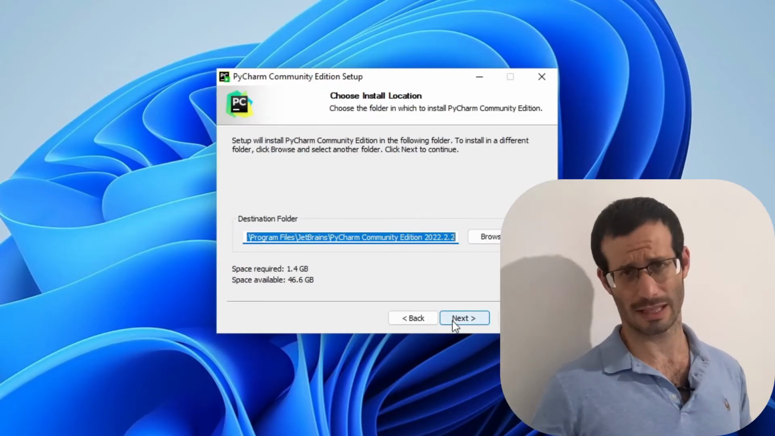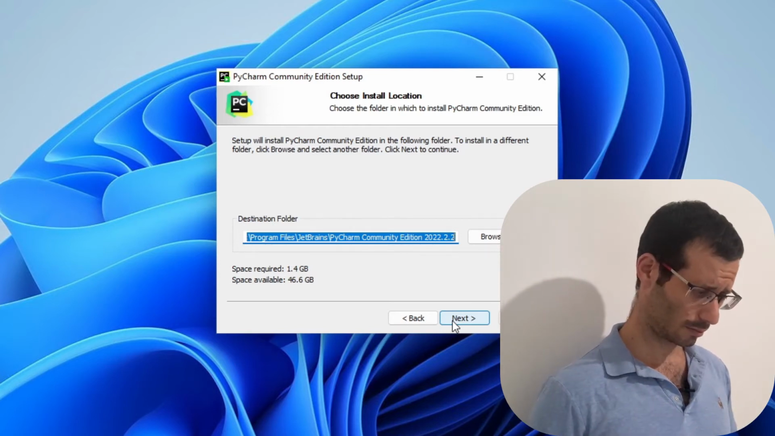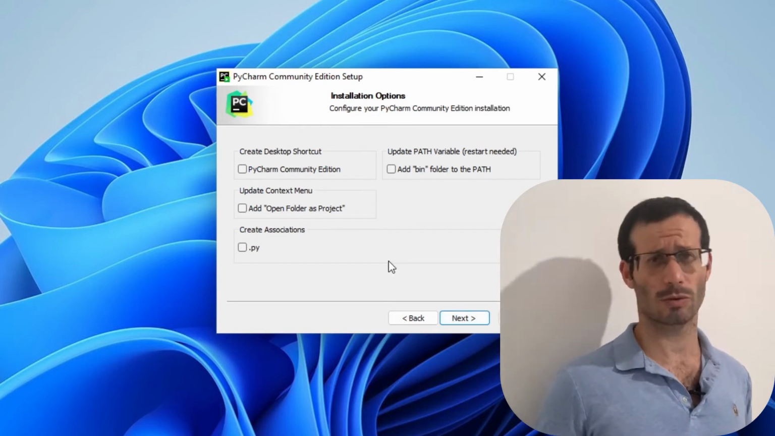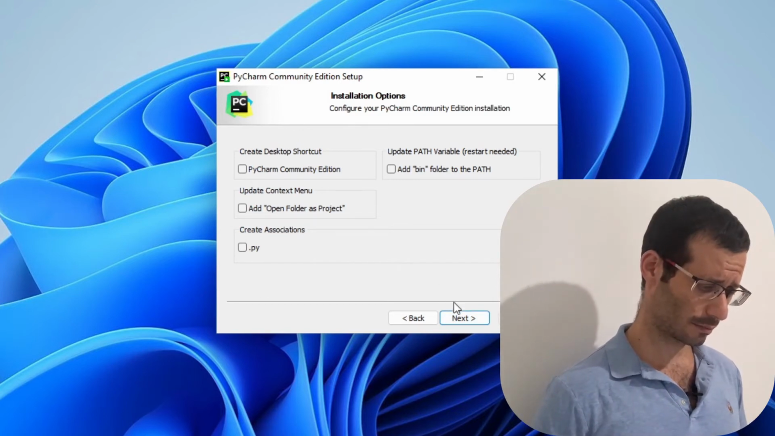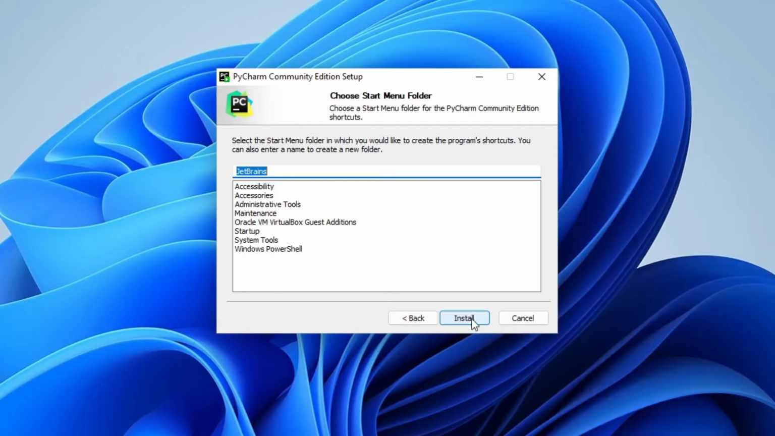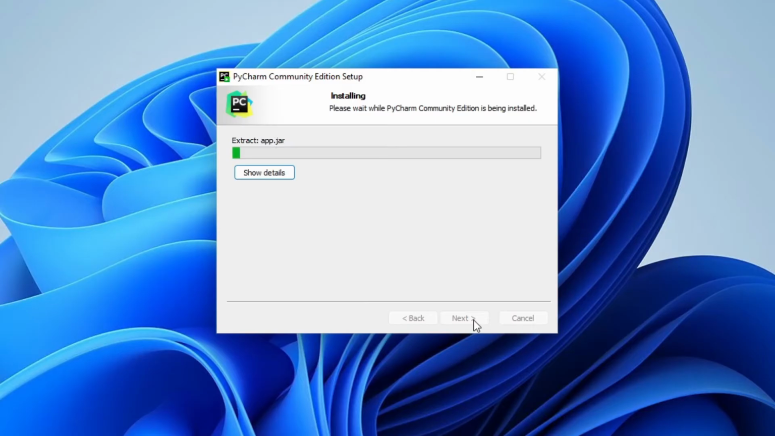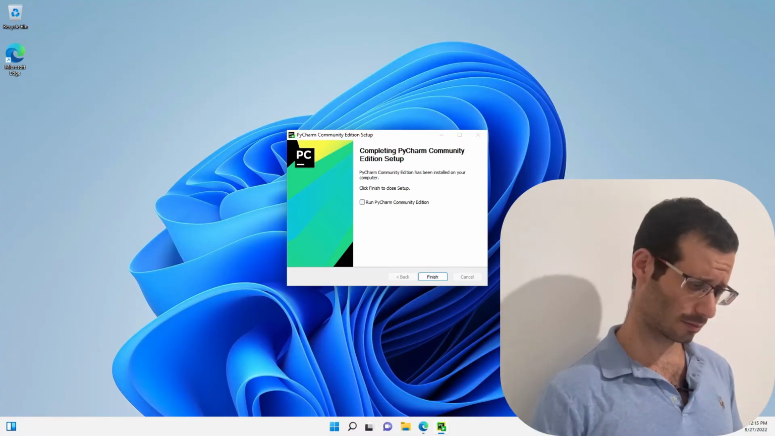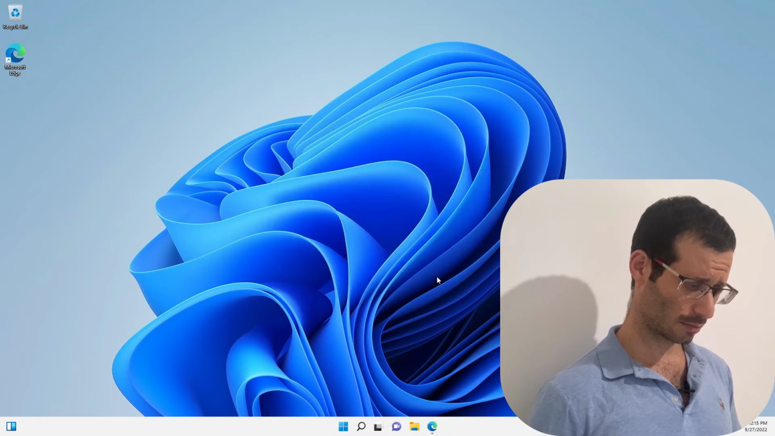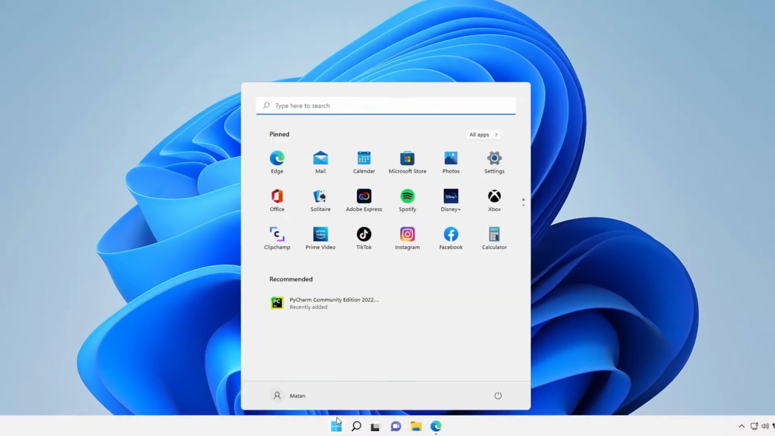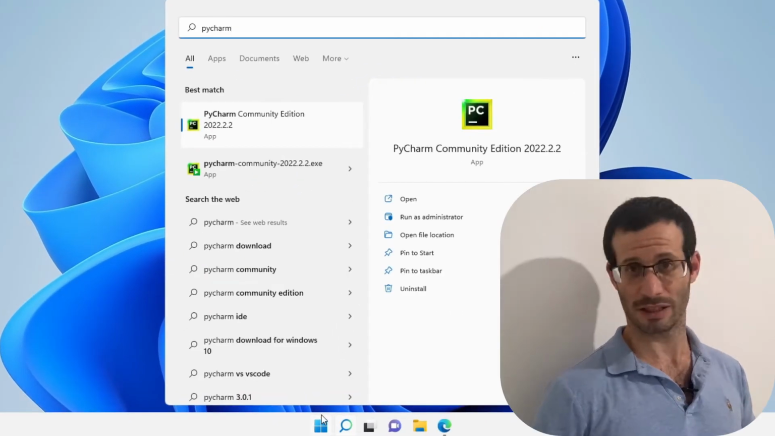You can change the destination folder for the installation, but I'll just go with the default. And there are a few boxes here that you can check if you want to, but I'm not going to check any of them. And let's start the installation itself. Great, PyCharm was installed. Let's close the installer. And now we can look for PyCharm in the Windows Start menu. And here it is. Let's start it.